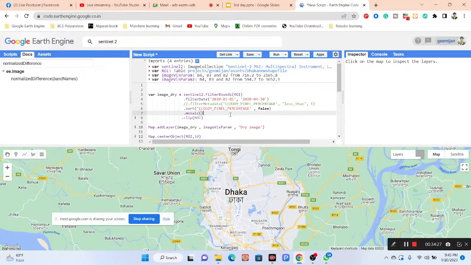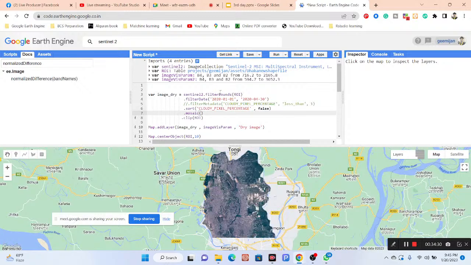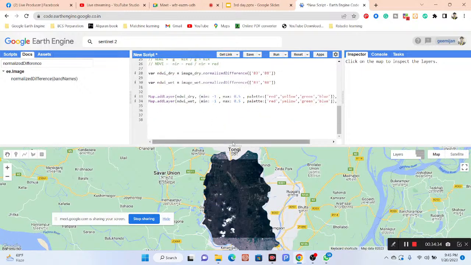Okay, any question? Okay. So now you can easily export the satellite images and work with the ArcMap software or QGIS software to make the map layout for your research and other things. So it's very easy.